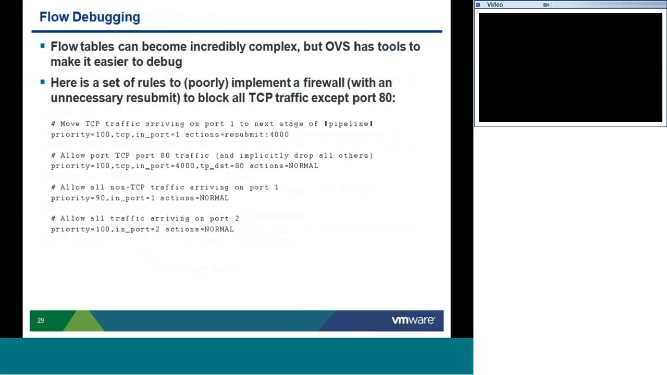I won't go into a lot of detail here, but it's a useful utility. Some of the flow tables can be very complex when you add them through OpenFlow, and knowing what's going to happen to a particular packet can be difficult. So this is just a simple flow table that I added.